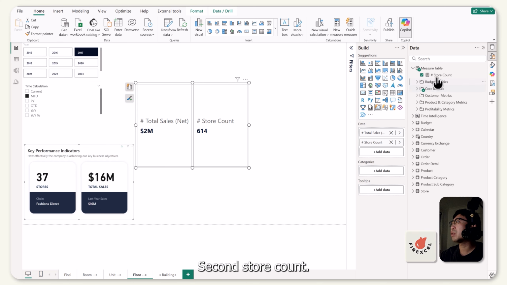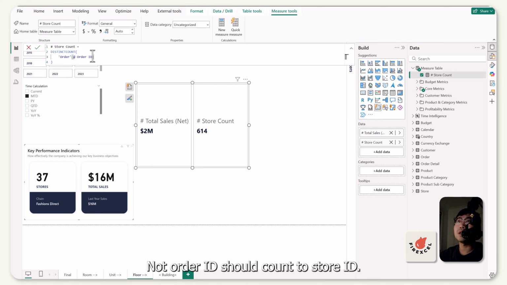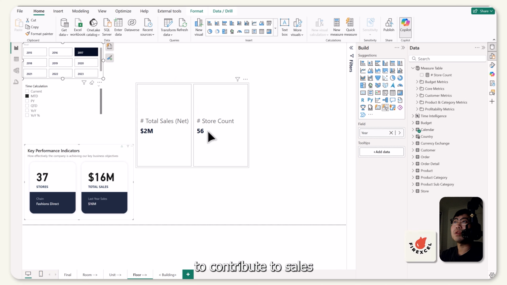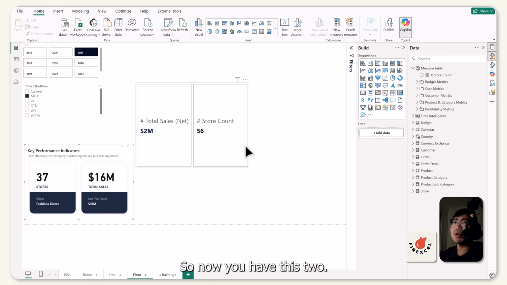Wait a second, store count, not order ID. We should count the store ID. Let's see what we have. The store ID. So that's more like it, we have 56. So for 2017, if we choose a different year, you have a different store count contributing to the sales, which makes sense. Okay, so now you have these two.